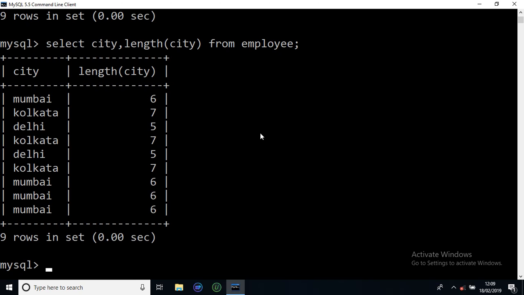Fine. Now let's talk about the lcase and UCASE functions. Using the lcase function or the lower function, you can display any string in lowercase, and using UCASE or upper function you can display any string in uppercase characters. Let's do it. First of all, we will use lcase or lower function, and we will use these functions with the city column because it is a text column. So let's do it. Select lcase city from employee.